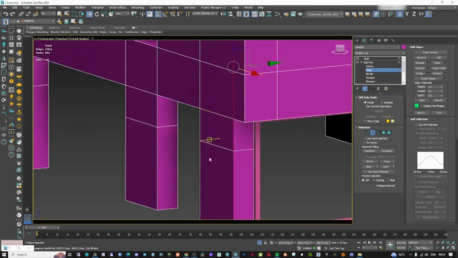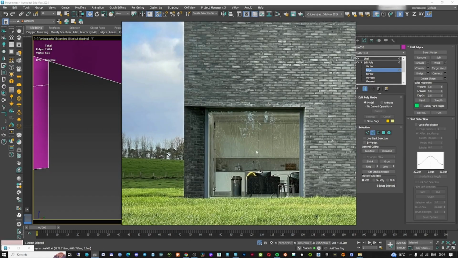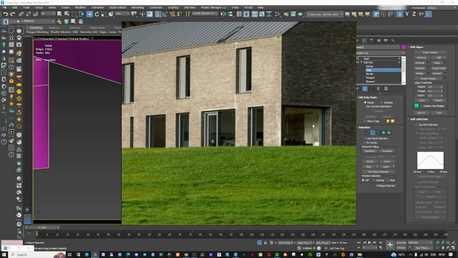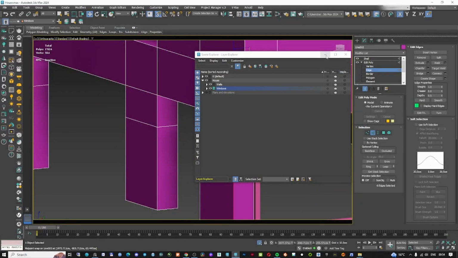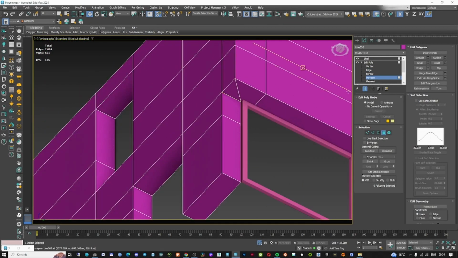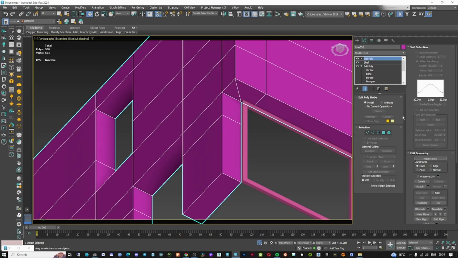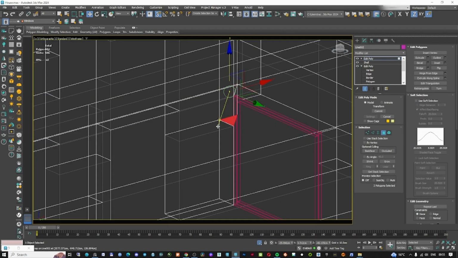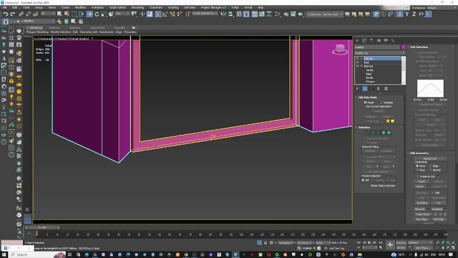Now here in this area, I'm checking the details and how everything is actually looking. And here I'm checking the details for the window corner. From what I see, there's something that I'm missing here. So I'm just going to select this face and extrude it. Okay, so this is the window.